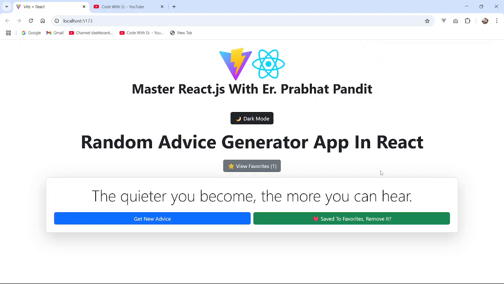Now you can see the button text also changes. I want to remove it. It is asking: your advice has now been saved to favorite, do you want to remove it? So we can also remove the saved advice from this button itself. As of now we have one item in our favorite list, but I'm going to remove the item we have just saved. I'm going to remove it by clicking this remove it button.